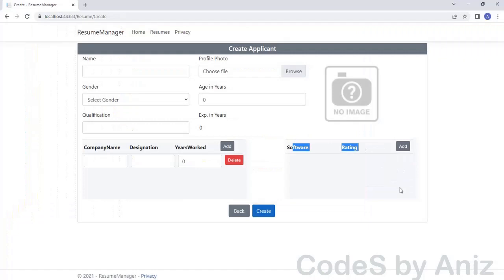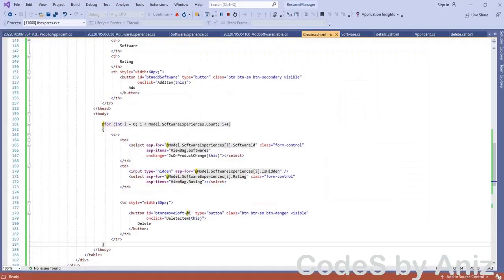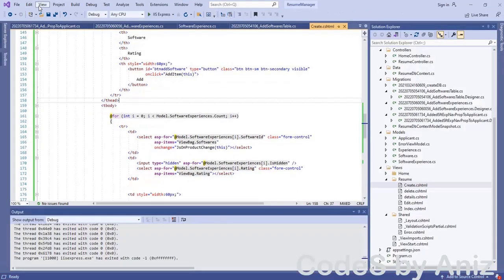Perfect, we got the expected output, but we made a small mistake. The software rating grid is blank and it does not have any rows in it because we need to add the code to append an empty row in the controller. Let's stop the application and open the resume controller.cs file.